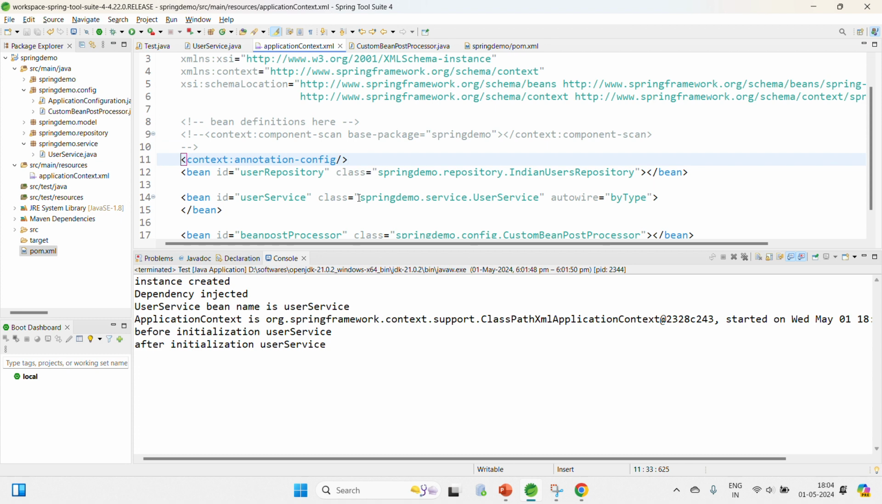In modern approaches we are not using these XML configurations, but still there are so many projects already using XML configuration, so the interviewer may test your knowledge on this. So if you want to enable such kind of annotations, we need to use context:annotation-config. So with this tag it should work. Okay, let's test it.